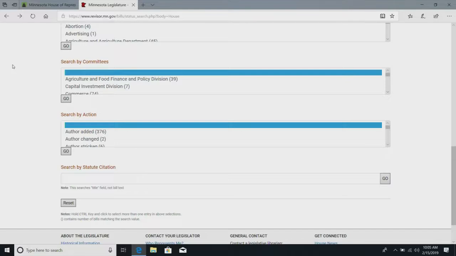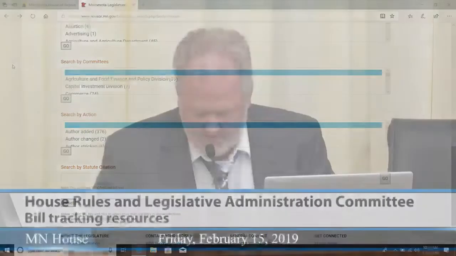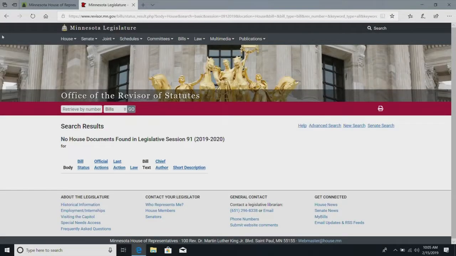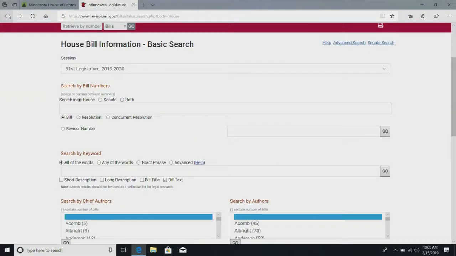If anybody ever wants more in-depth information on this, please contact me and we can find a time to really go into it deeper if you want. Should also mention at the very top of the screen, you can select past sessions. So you can go back and search in past legislative sessions for bills, and all the past members and committees and everything is in there. So that's the bill search page in a nutshell.